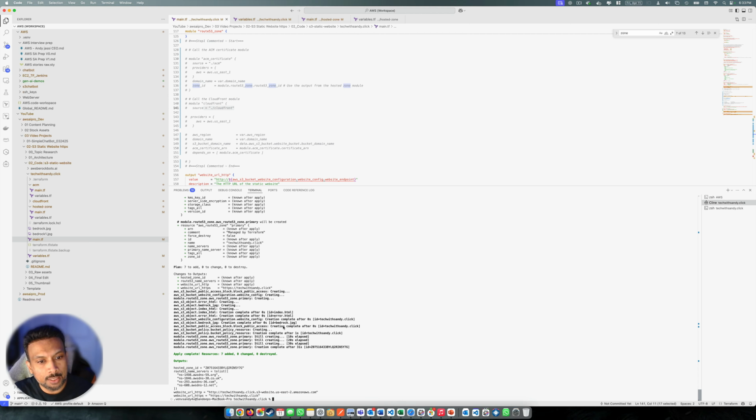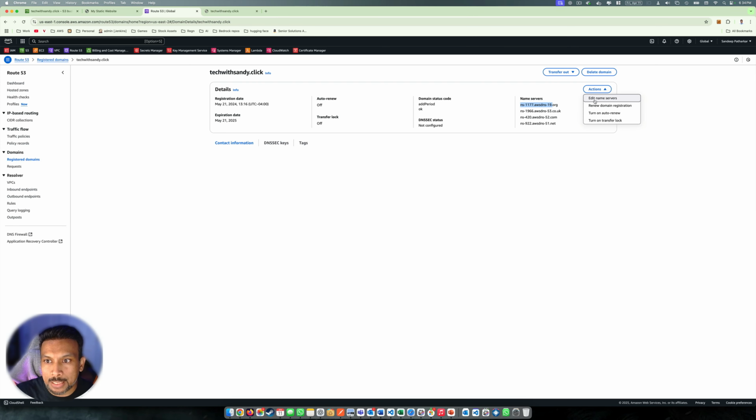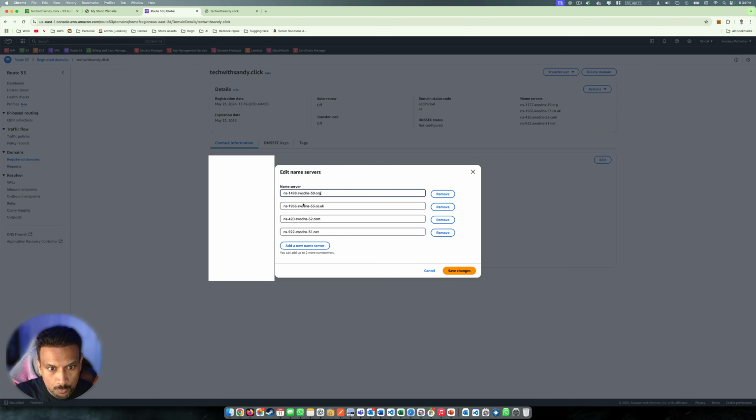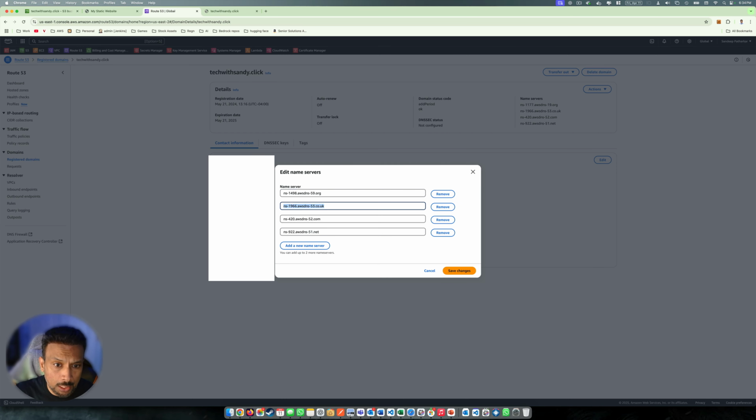Now, if you go over here, our output is going to display a zone ID, and it's going to display the name servers. Now, this step is very, very important. Without this, your website is not going to work. All right. So what we do is we are going to take these name servers, and we're going to update these name servers one by one. Make sure there are no mistakes. All right.